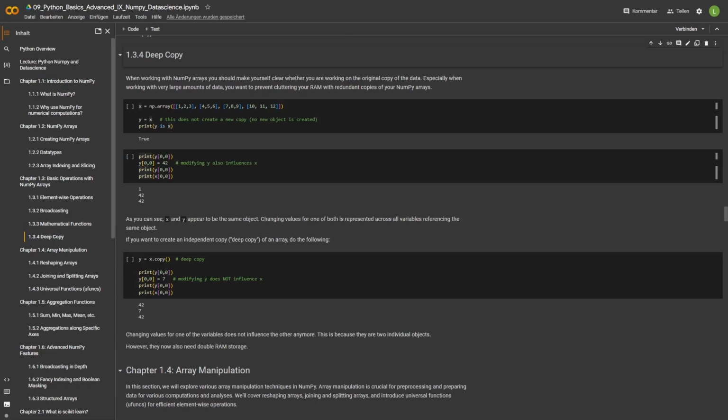The last topic of this tutorial are deep copies. When working with Numpy arrays, it's essential to understand how copies are created. Modifying an array might influence other variables if they reference the same object. We can create independent copies known as deep copies to avoid this.